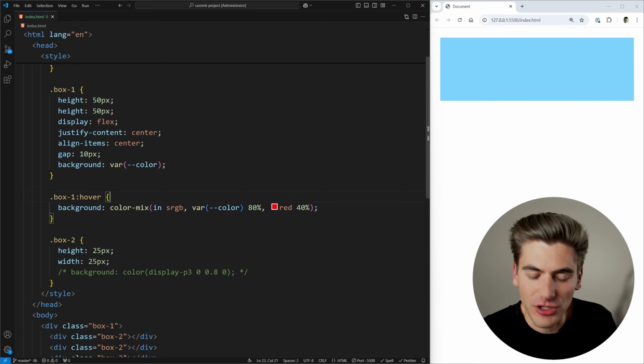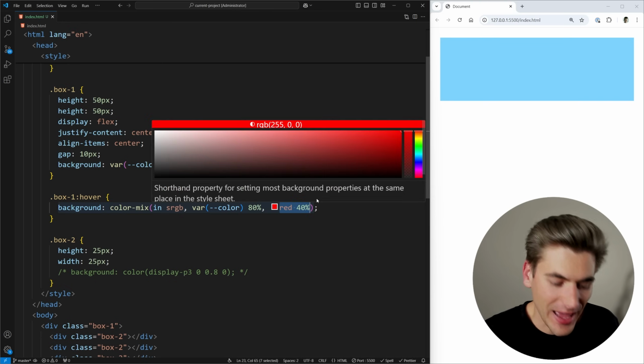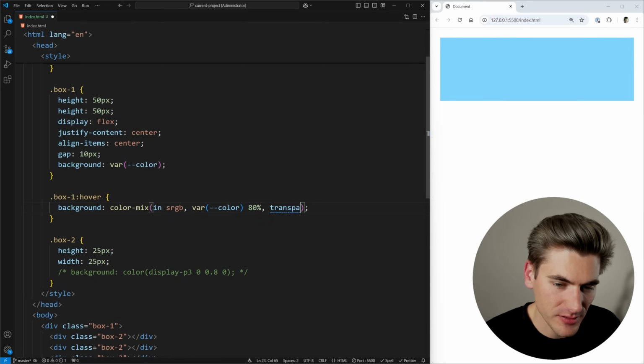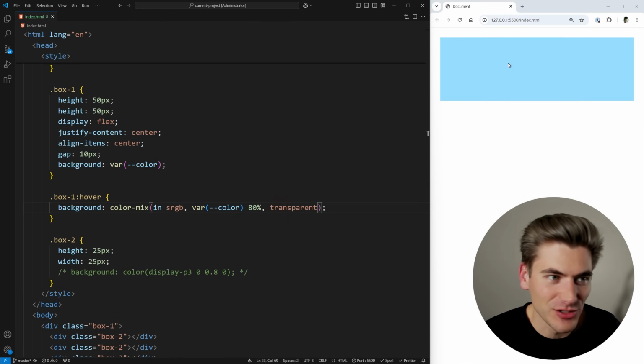So linear colors are relatively easy to add and remove from. And another thing that's really important is you can add in transparency to a color by just adding in the transparent, just like this. So now I'm adding 20% opacity to this particular color.